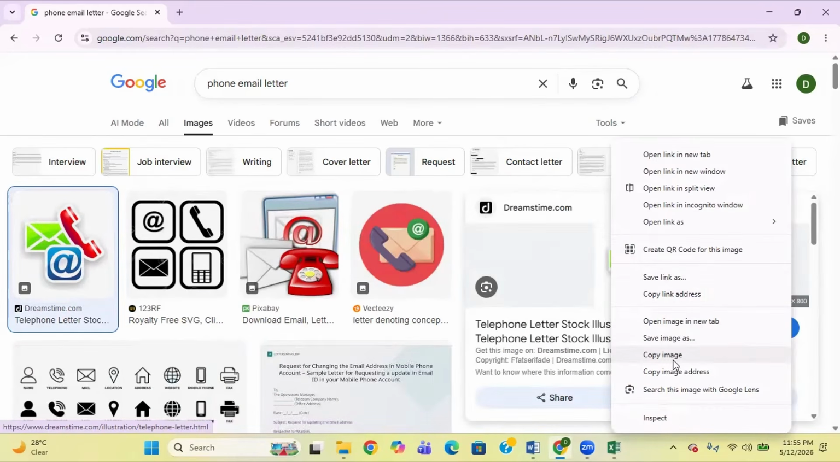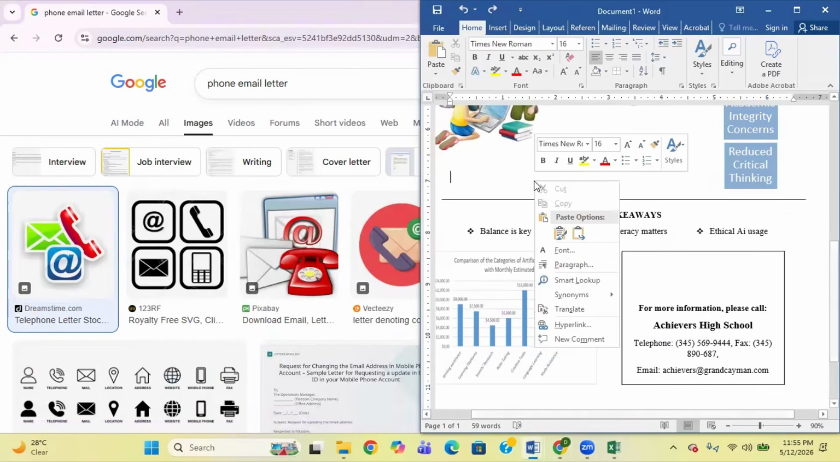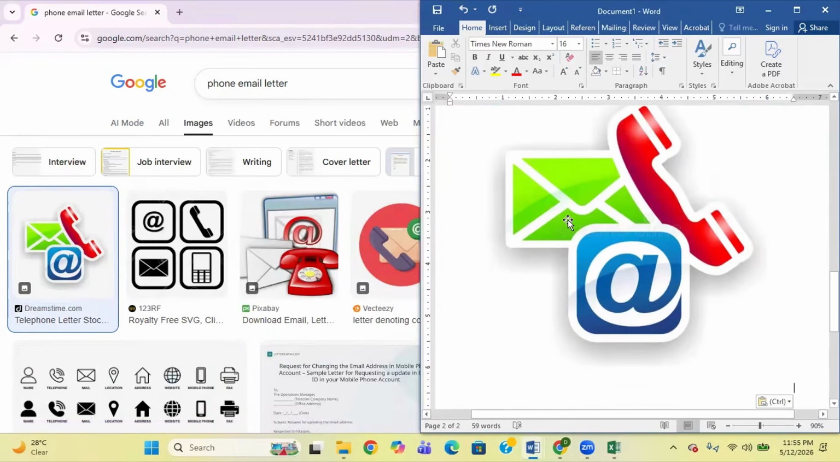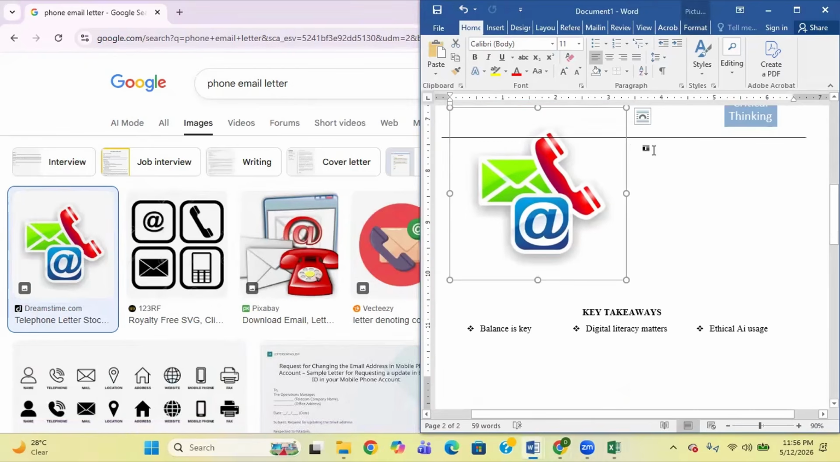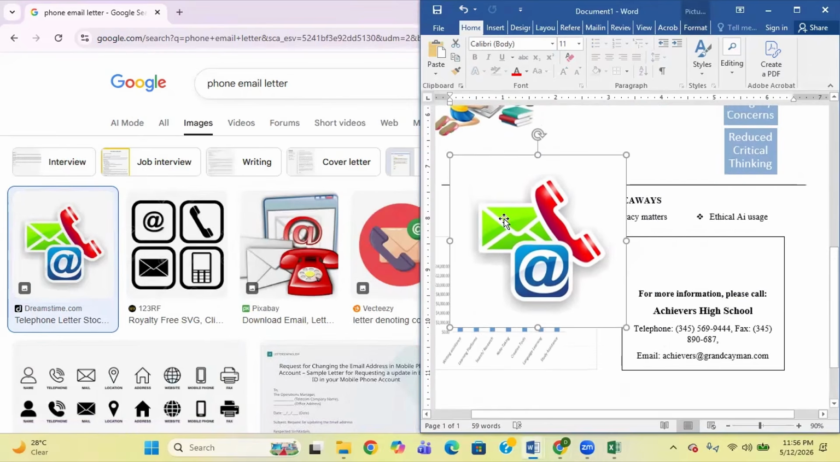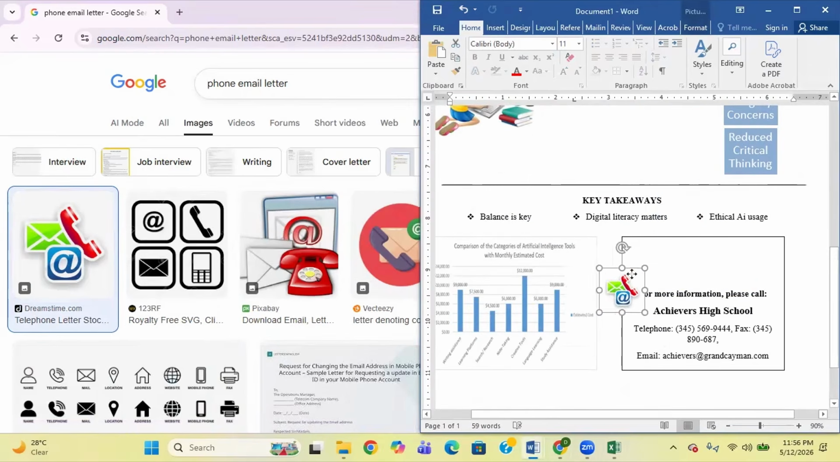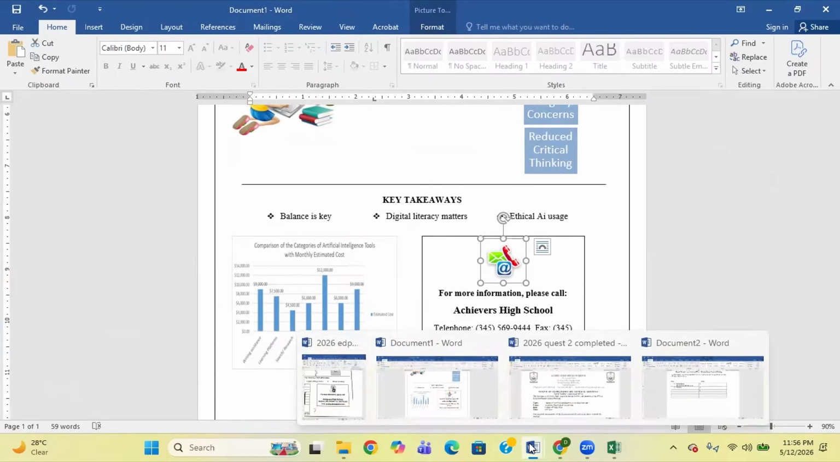So copy image, and we go back to the document. I'll just insert it outside firstly. We get it like that. Now we minimize the size and all of that. Change the text wrapping option. I will make it smaller. Yeah, so that looks about good. All right, and that would be it.